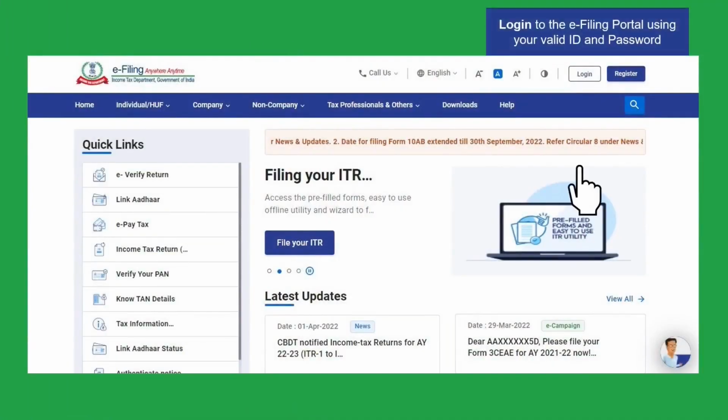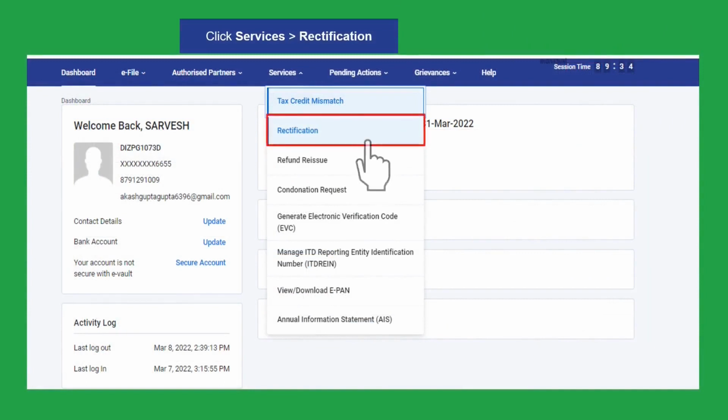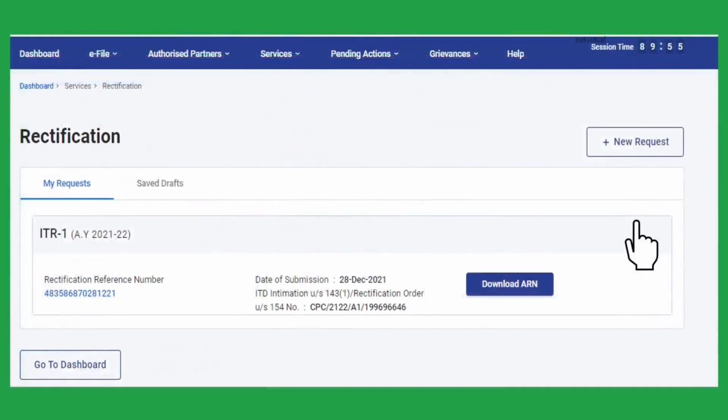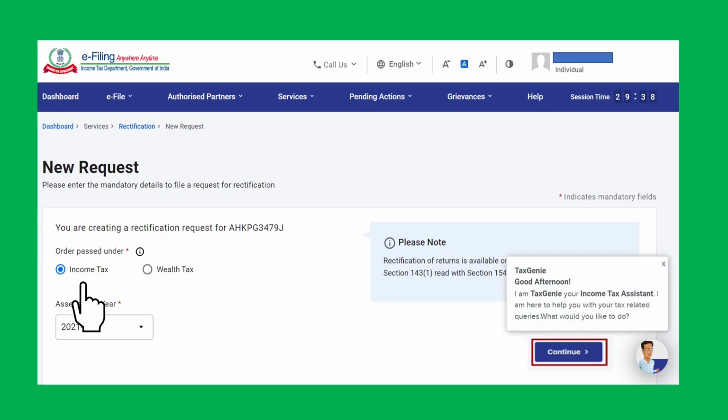You are required to first of all log into the e-filing portal using your valid user ID and password. Post login, you are required to go to the Services section and click on Rectification. On the rectification page, please click on New Request. On the new request page, your PAN will be auto-filled. You are required to select whether you are filing a rectification for income tax or for wealth tax. Select the assessment year from the drop-down menu and click on the Continue button.